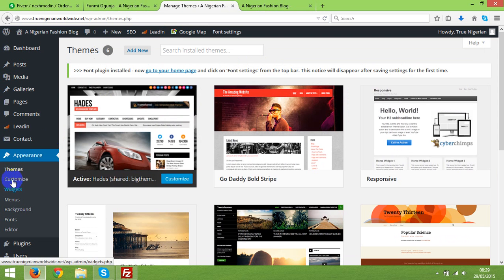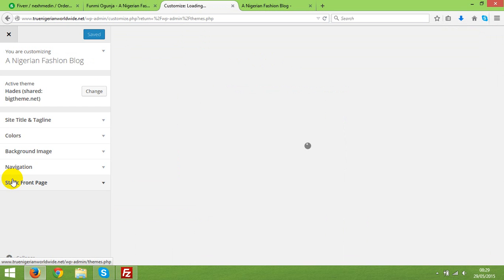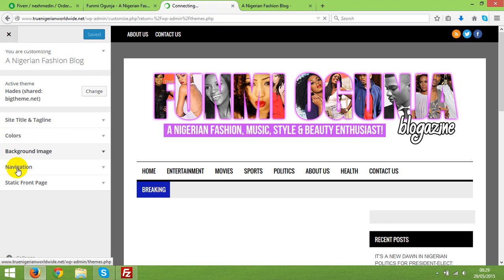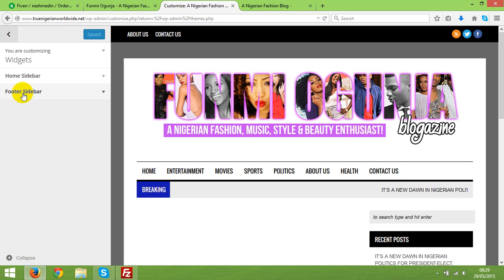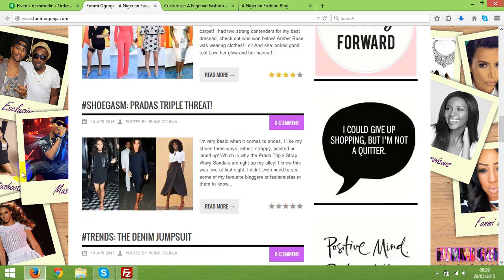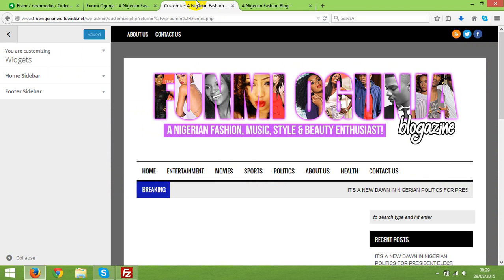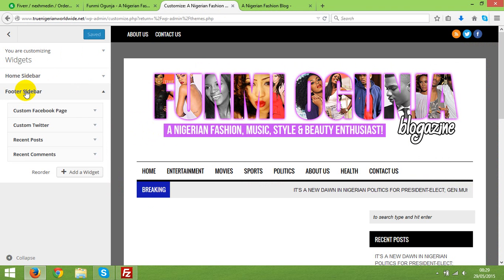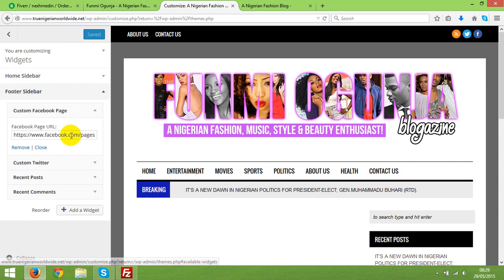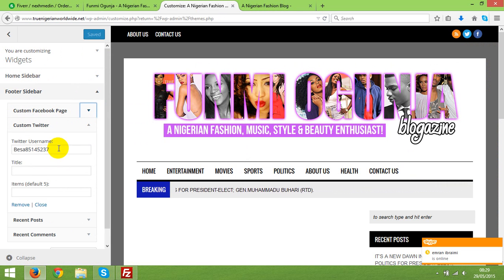Another thing is, if you go to customize, again to the customize, and then you can go to widgets, and then you can go to footer, because we want to show up what you requested yourself about Facebook, Twitter, recent posts, recent comments. So if you click on that one, you have here Facebook fan page. So add your URL of your Facebook fan page, and then add your Twitter username.